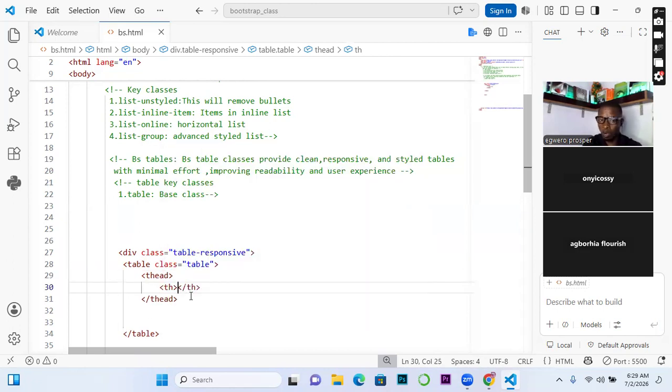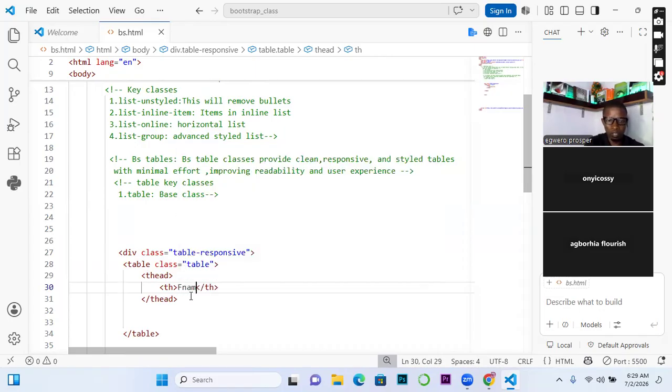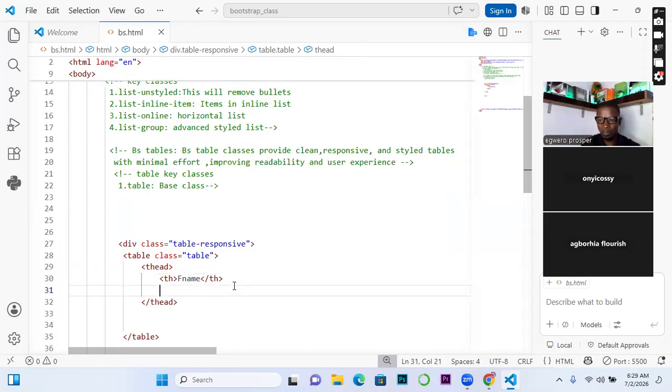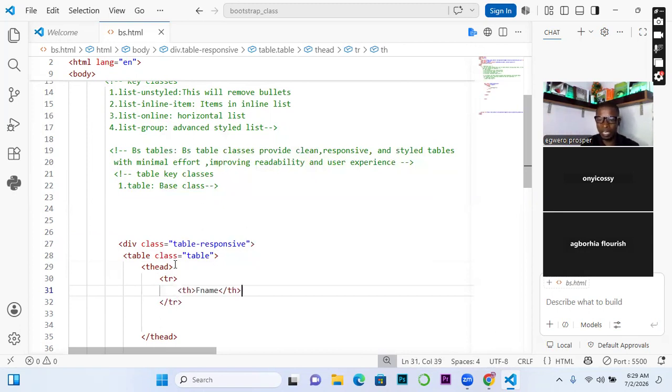I believe you still recall all this. So let's say I have first name, just to save time. I think these are the heading. We can start with the TH. So let me just temporarily cut this first and put it somewhere. We have to have TR, which is what? Table row. So we have to have a row that is holding all the heading that we're about to create. So those heading can be inside the TR, the first row.